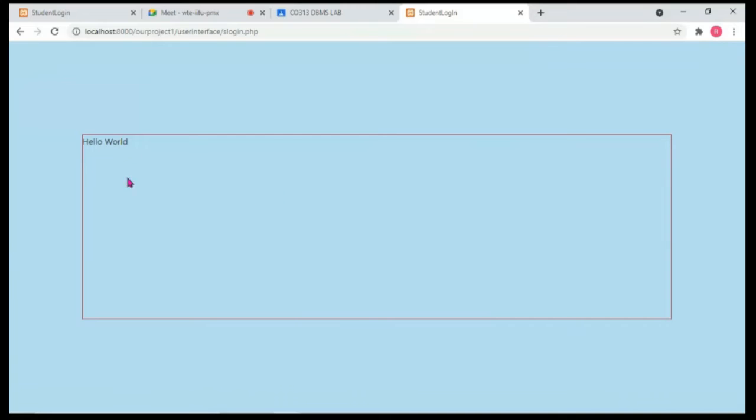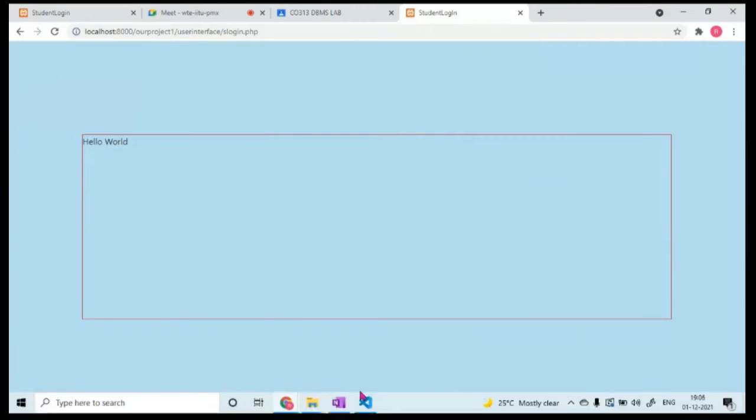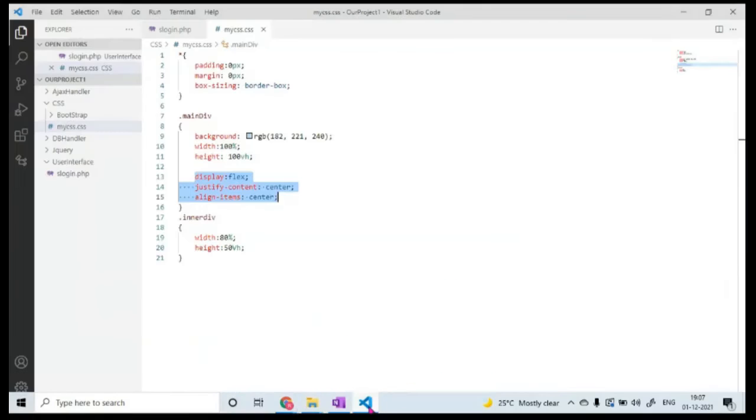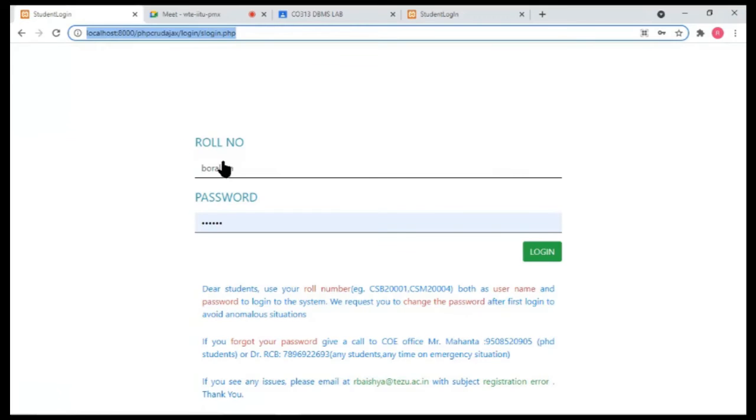Then what we want is, inside this inner div, we want to actually display these elements: one label, one text box, another label, another text box, and this login button. Let's try to do that. If I'm accessing the web page from a bigger screen, then these text boxes are around the center, and take around, say, 60% of the available space.